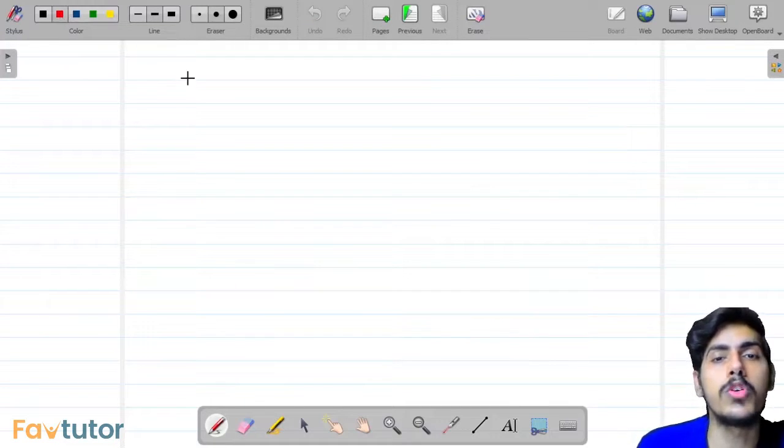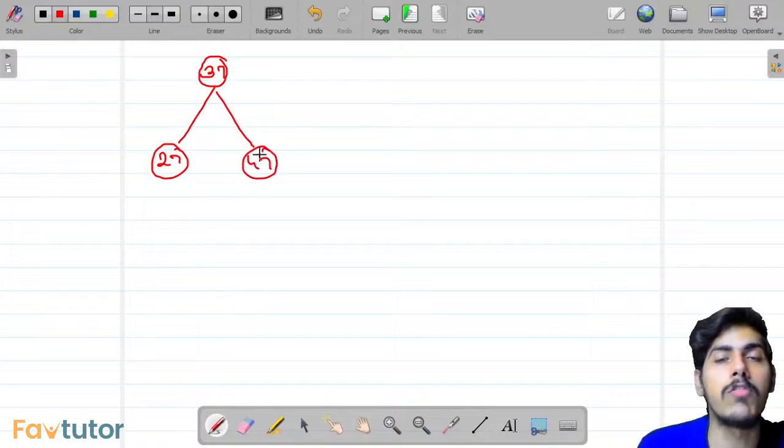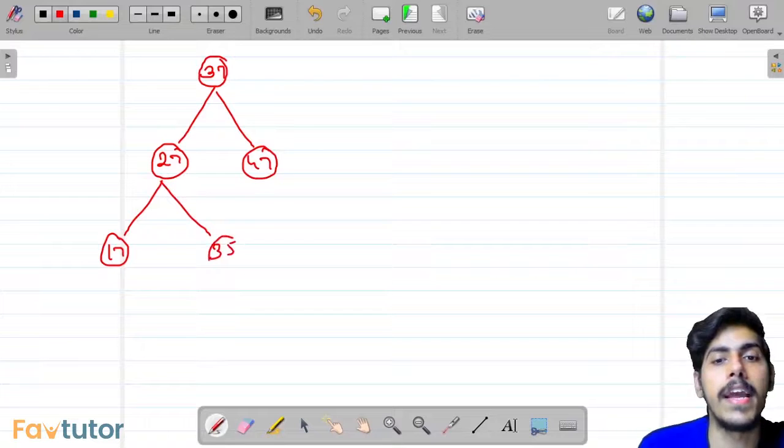Let us say the root node of the binary search tree is node 37. Now the left child of node 37 is, let's say, node 27, and the right child is node 47. Now for node 27, let us say the left child is node 17 and the right child is node 35. Now the left and the right child of node 47 is null. Now for node 35, the left child is, let's say, node 32 and the right child is node 36.